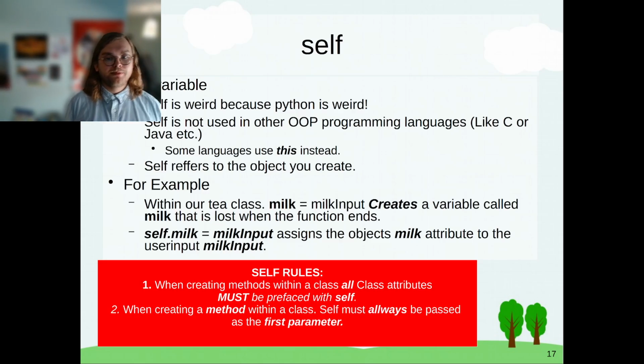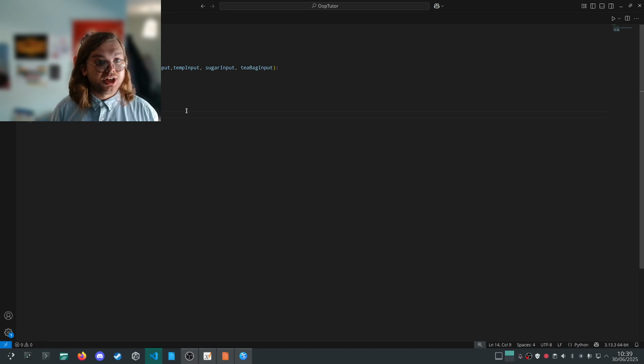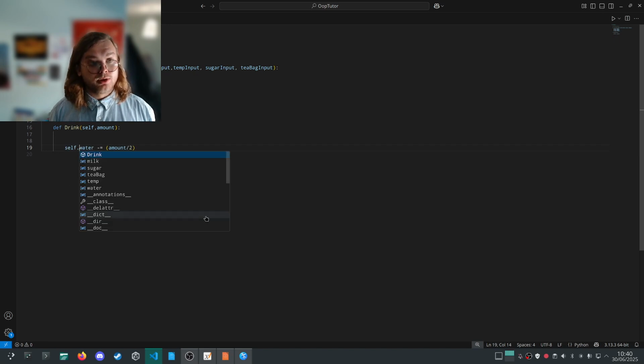So some rules with self. When creating methods within a class, all class attributes must be prefaced with self, right? So whenever you access milk, teabag, water, anything to do with a class, inside a class function, you have to do it with self. So for instance, if we were to make a drink function and we wanted to add amount, we couldn't do water plus equals amount divided by 2, right? That wouldn't work, okay? Because water is not defined. But if we were to do self.water, that is okay.